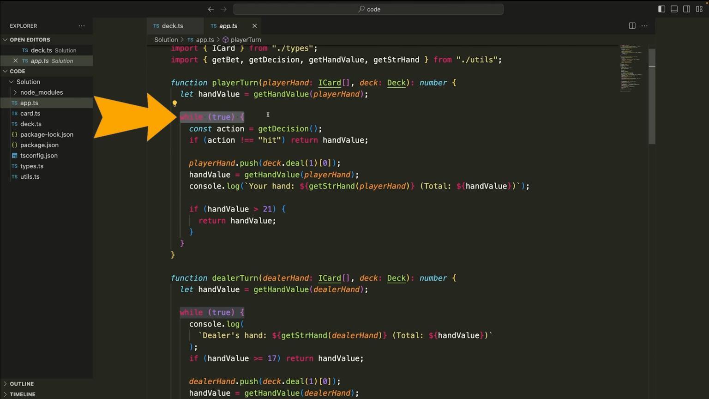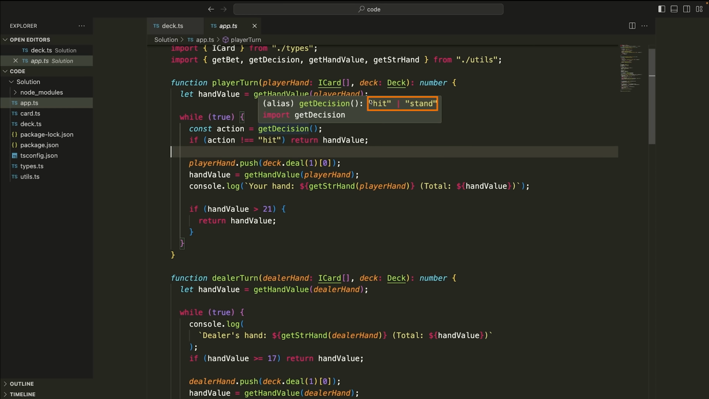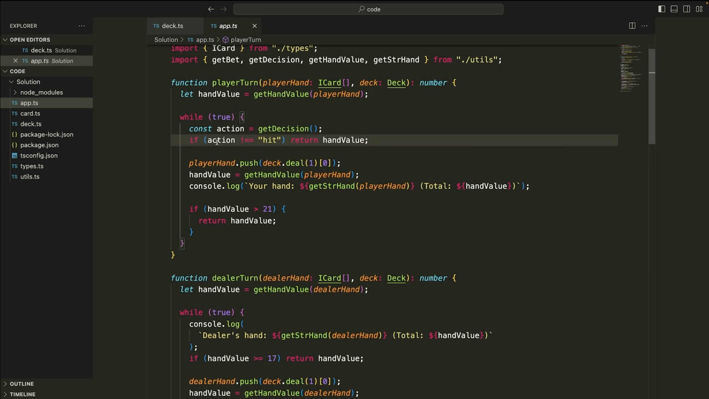We're going to say while true, and we're going to get the decision from the player. Again, we don't care about the implementation here, but if we go over get decision, we can see that this is going to return either hit or stand. So I check if they are not hitting. If they are not hitting, that means they're standing, and then we can return the hand value. If we want it to be more clear, we could change this to just say if they are standing. Doesn't really matter. We can also do not hit. So if they're not hitting, we'll return the hand value.